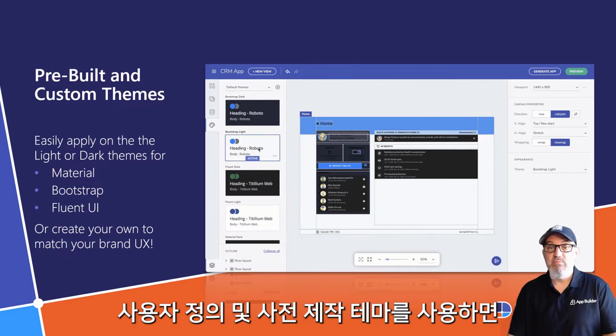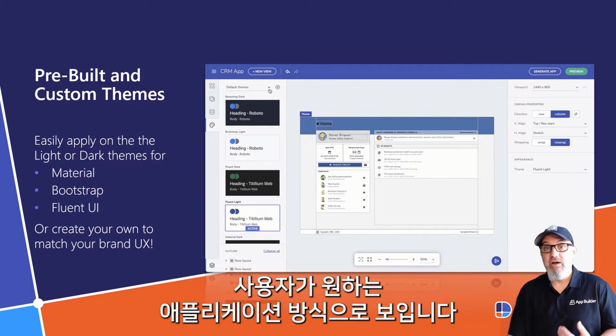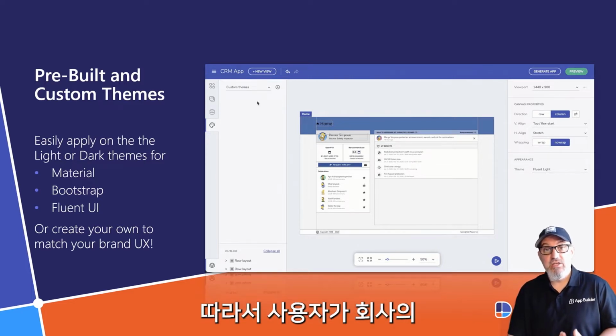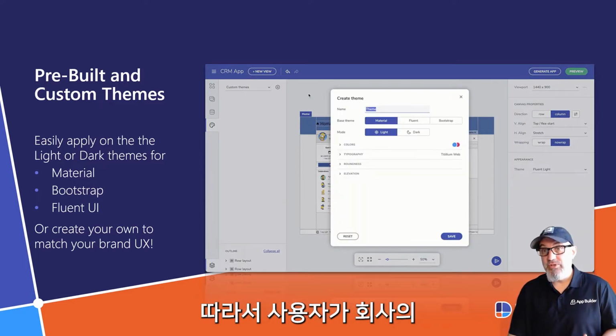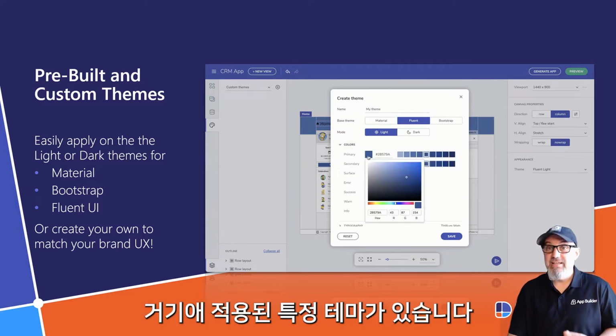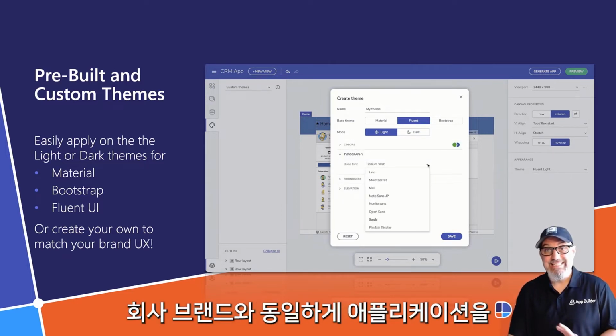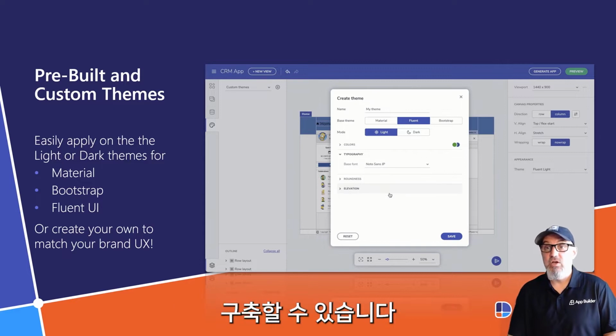And the custom and pre-built themes allow you to make the application look how your users would expect. So when your users are looking at your company's applications, they have a certain branding, they have a certain theme applied to them. You can do the same thing with App Builder. You can make the application look exactly like your corporate brand with no changes.